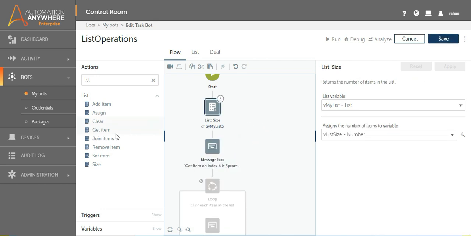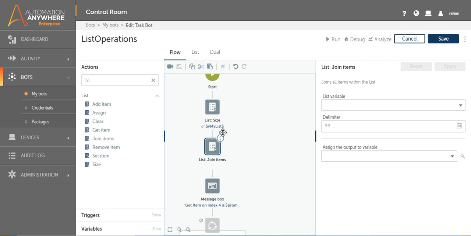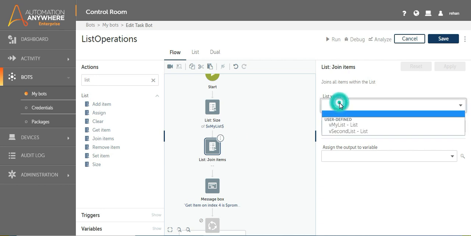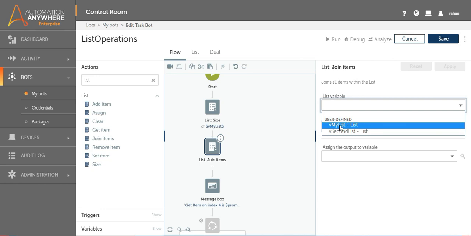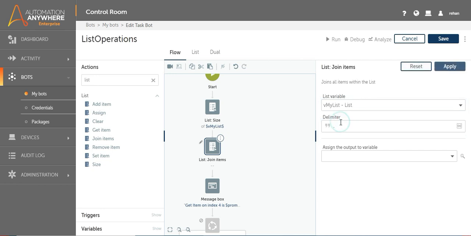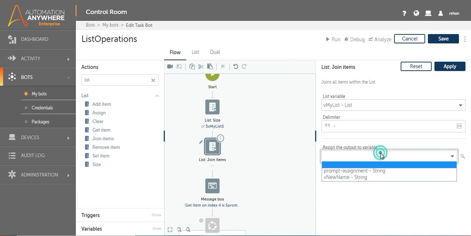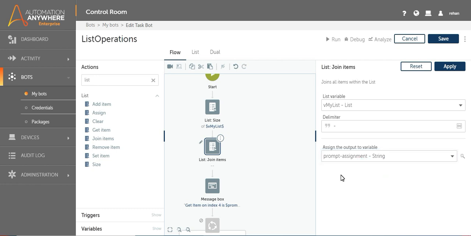Delete this item. Now join items. What join items will do is, if you have a list of names and you want it stored into some string, you can store it. You can join items on the basis of some delimiter. For example, I have my list, I want a dash as the delimiter here, and I want to store it into the prompt. It will give you one single string, storing the whole values here.